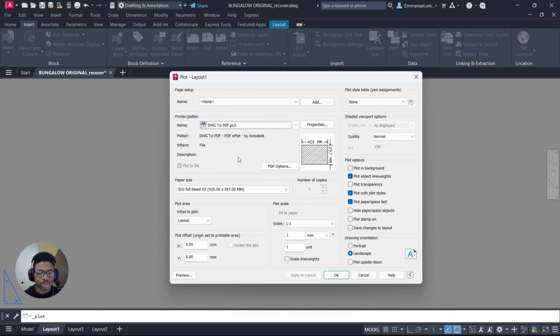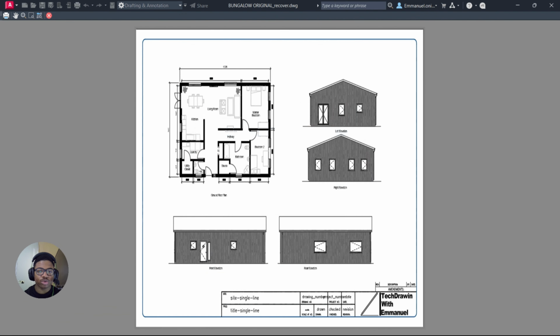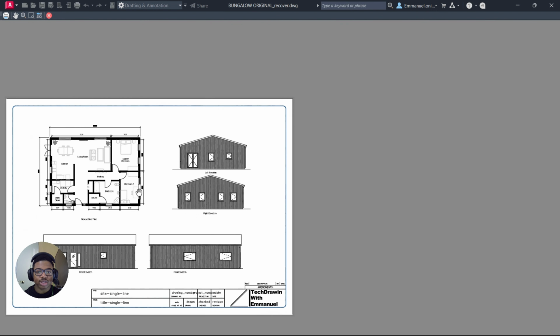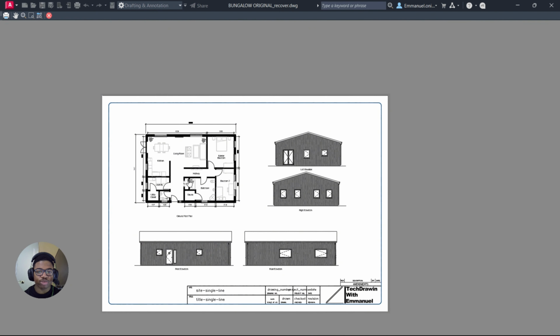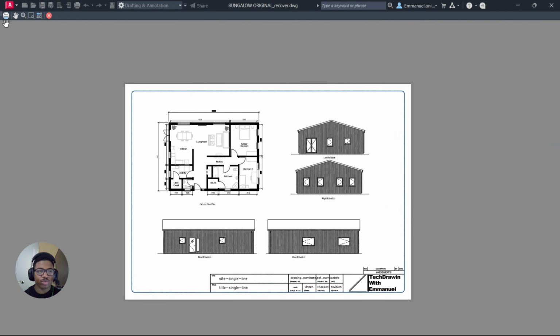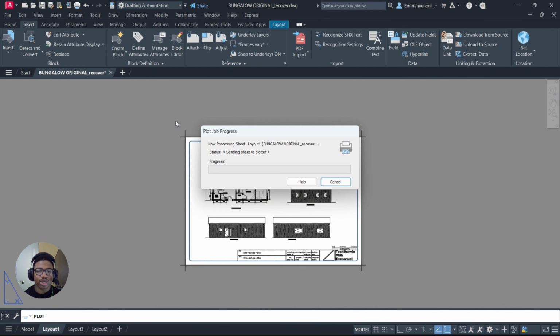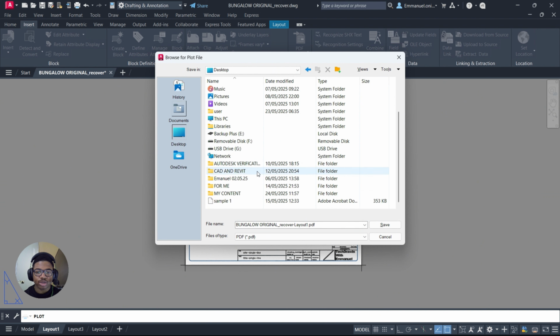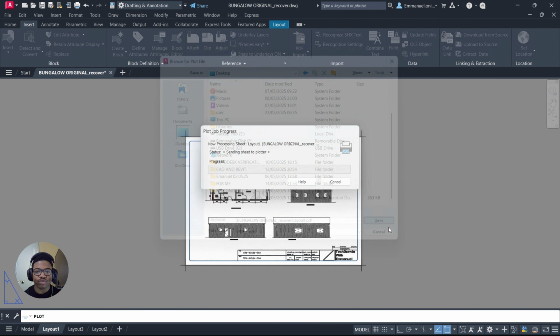All our settings are preloaded, so we can then go to Preview, and the Preview tab will allow us to review our drawing at A3 scale. You can see our drawing is nice and presented. Once we're happy with that, we then go to print, and then we can save it where we want it to be. I'm going to save it on my desktop. So we have bungalow, original, layout 1, PDF, and I'm just going to save that.